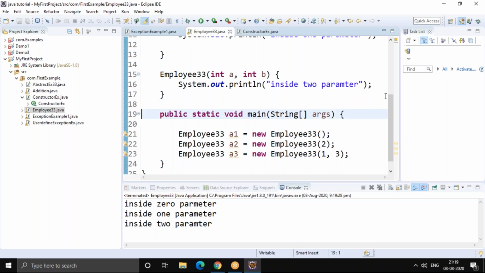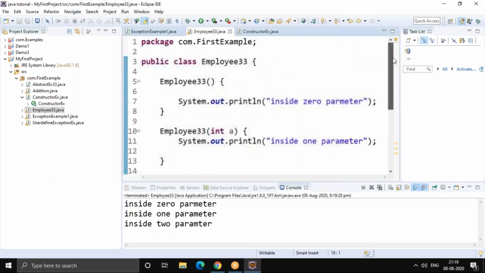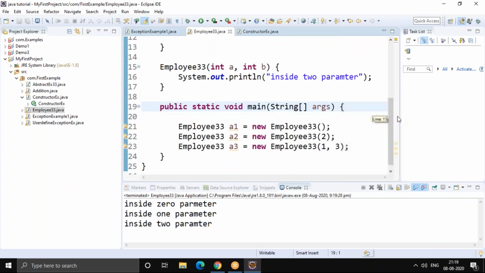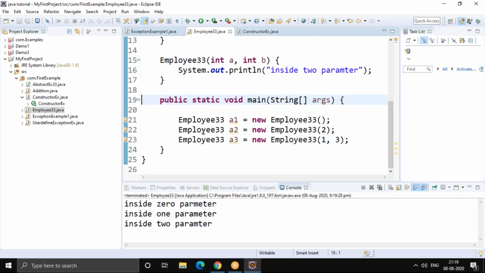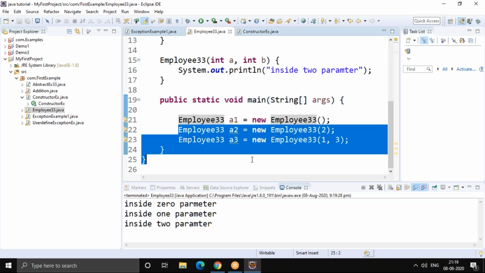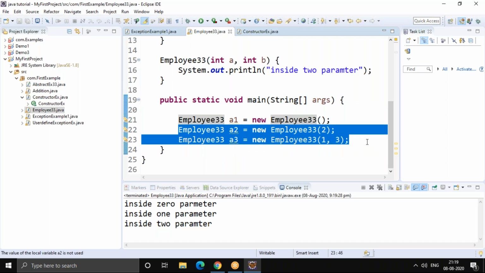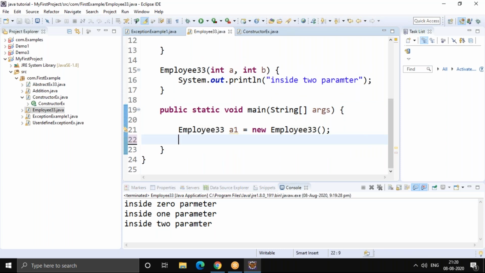But I don't want to create all the objects. It's like increasing the heap area just to execute the constructors. There is a requirement that I want to create only one object, but still execute the other constructors. You got my point? I want to create one object, that is the zero-parameter one. From this one object, I want to execute the remaining constructors.